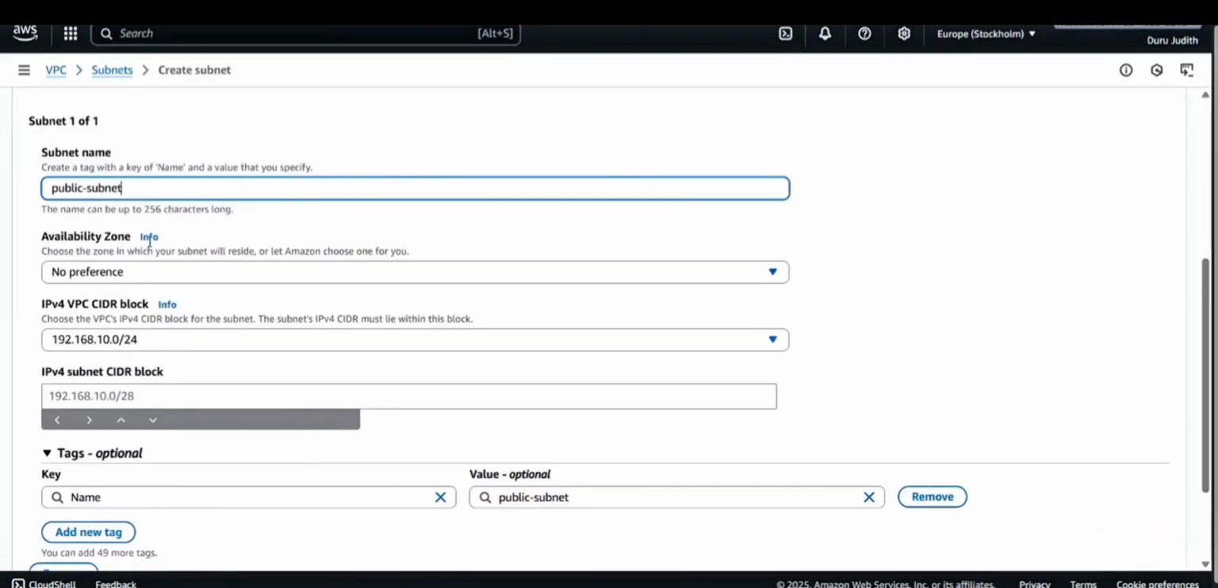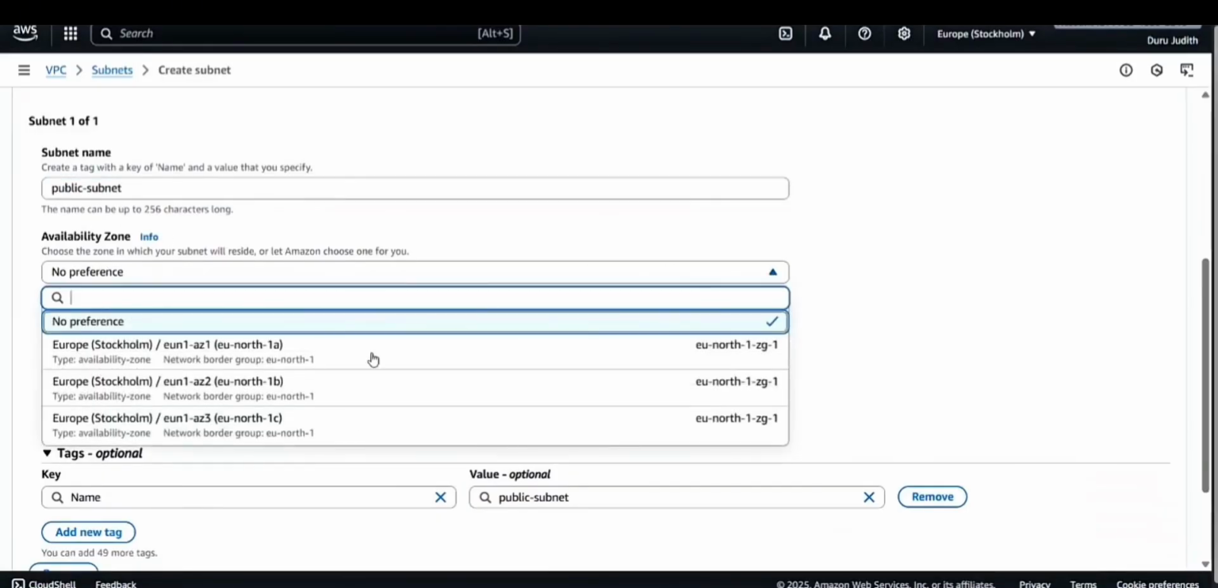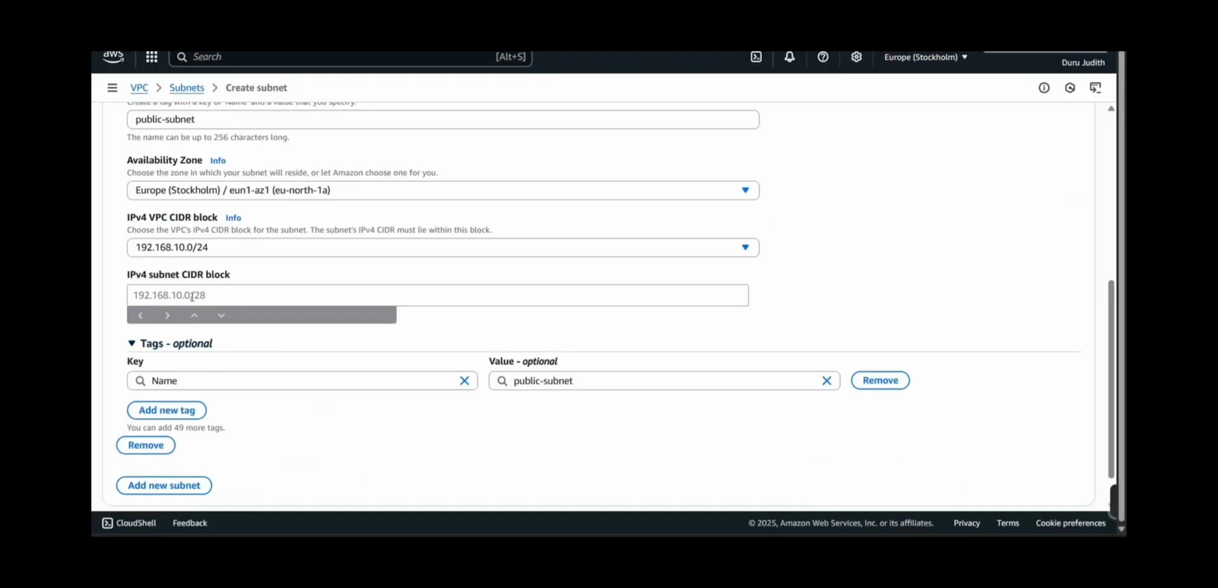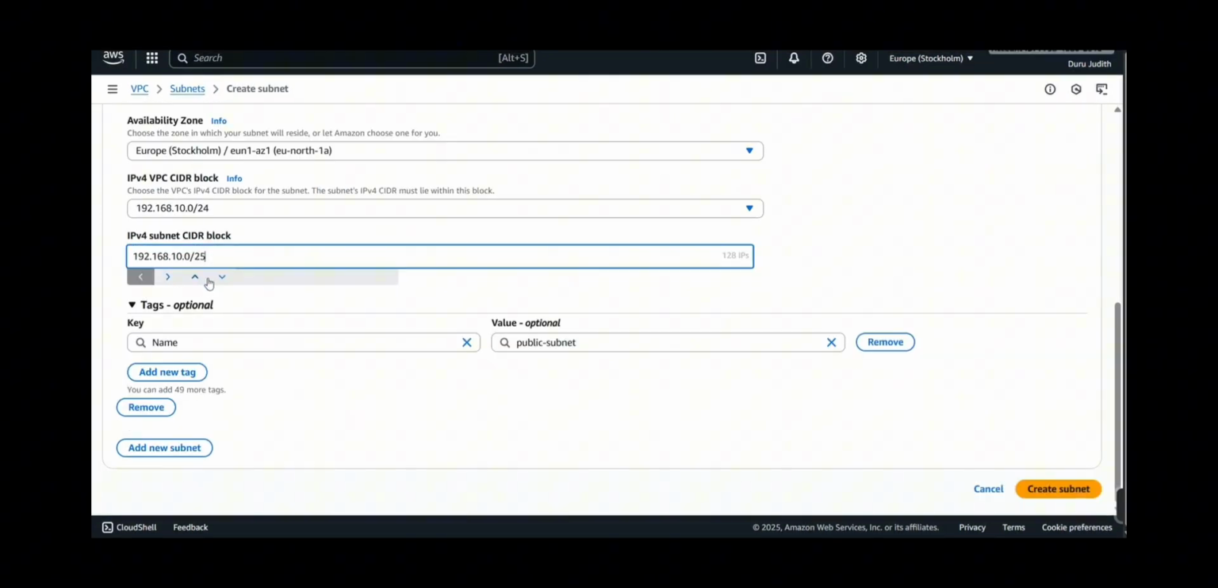For the availability zone here, click on the drop down and select the first one here, the one 1A. You click on it. I set the IPv4 subnet CIDR block. Next I proceed to create a private subnet.